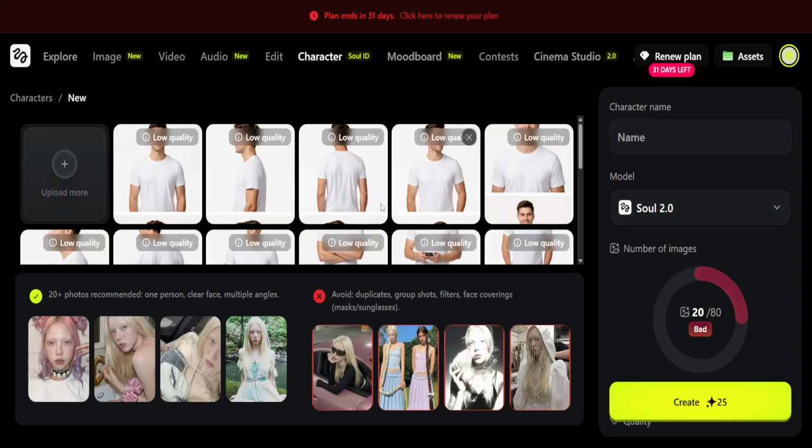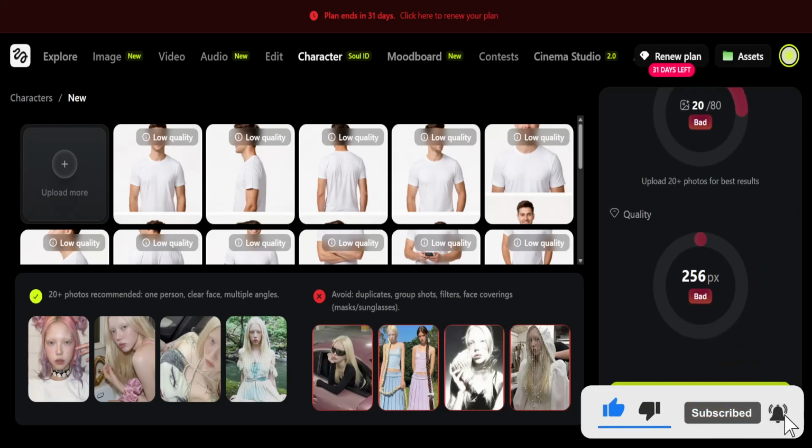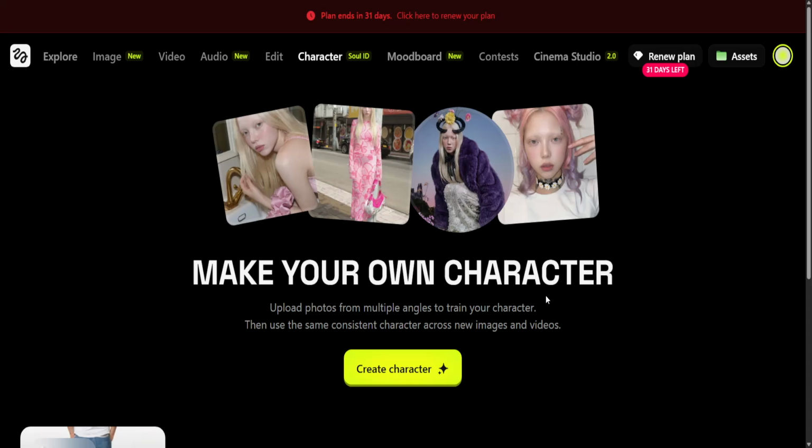Now once you have added your 20 images of that person, then here you can call him whatever. I'm just gonna call him John, something generic, and you can choose the model. So we're gonna do Soul 2.0, and you can select Create here for 25 credits.